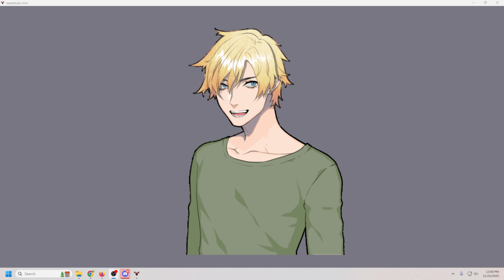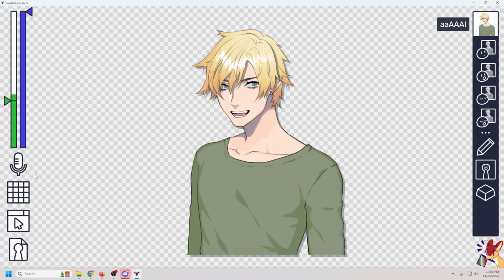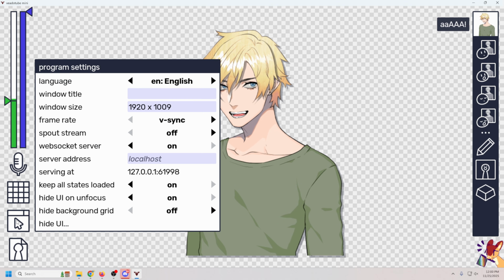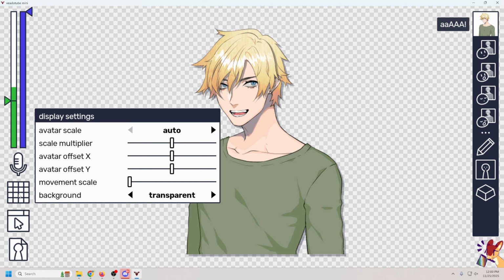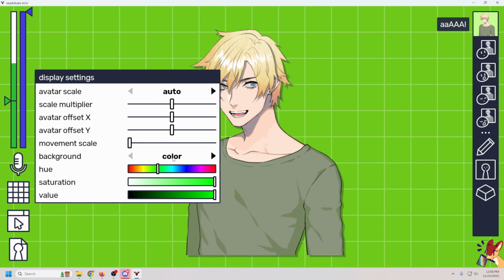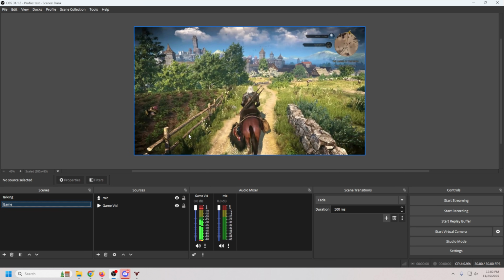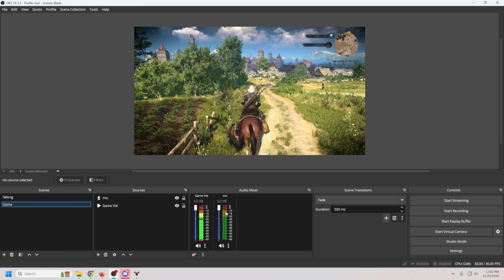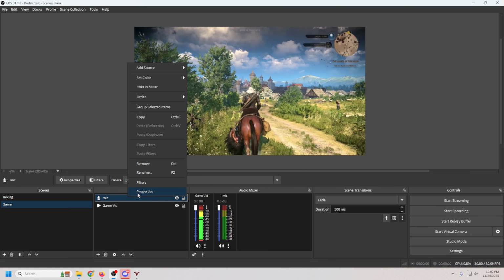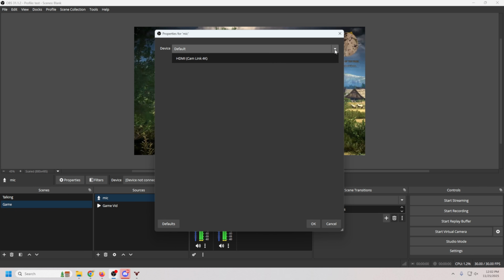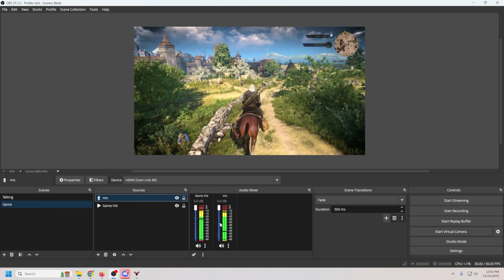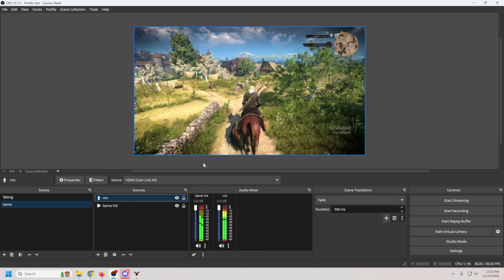All right, so I'm gonna make a couple of changes over here. I'm going to go into my program settings. I'm going to go into my display settings, and I'm going to change it from transparent to color. And here we have a game loaded in. I have my microphone loaded in as well. I just need to go ahead and tell it which microphone I am going to be using. There we go. So now we've got a game vid and a microphone.